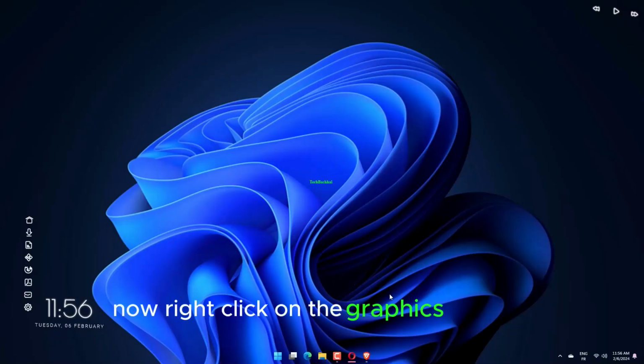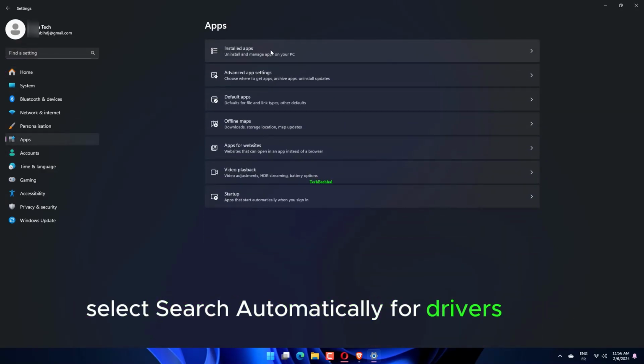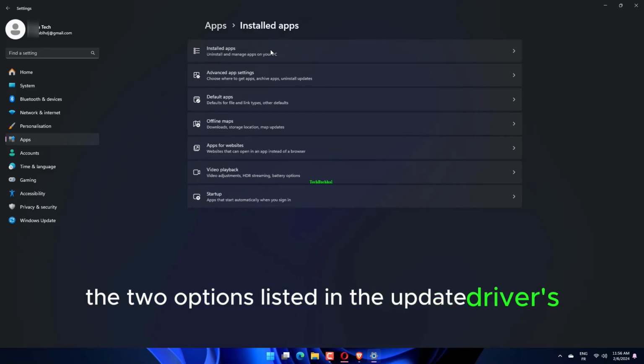Now right-click on the graphics adapter and select Update Driver from the context menu. Select Search automatically for drivers from the two options listed in the Update Drivers window.